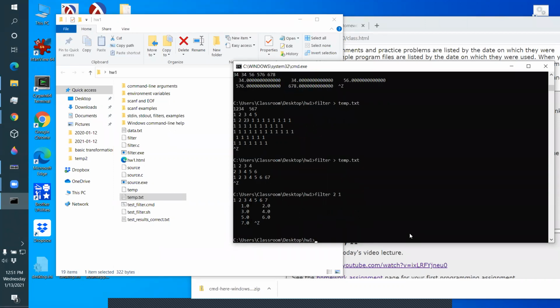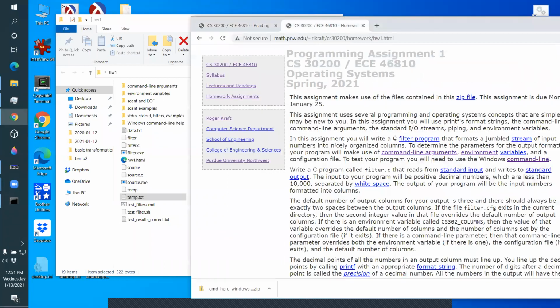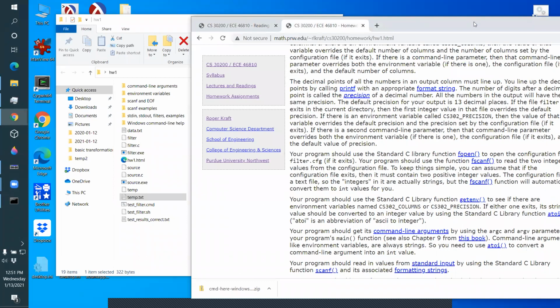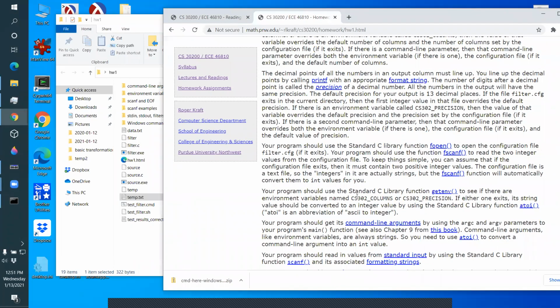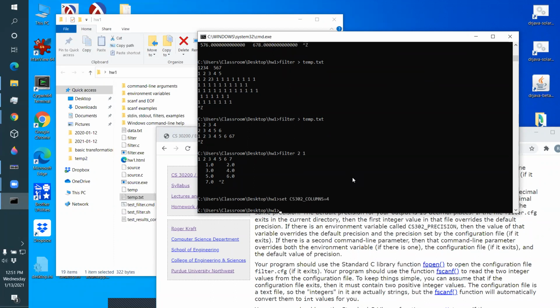Now, there's 2 more places where this program gets input from. In the homework assignment, it tells you that you can create an environment variable CS302 columns. Okay. So here's what that means. In this command prompt, this is a programming language. In a programming language, you can create variables. So I say set 302 columns equal to 4. I just created a variable in this programming language.